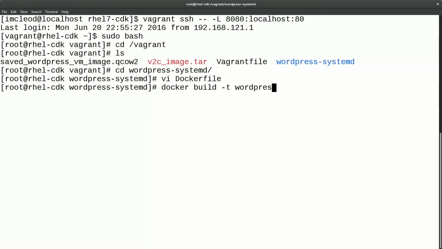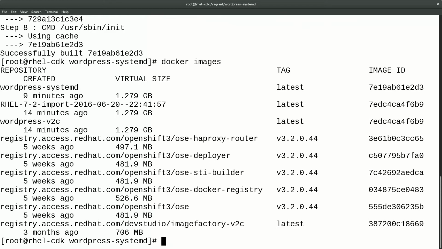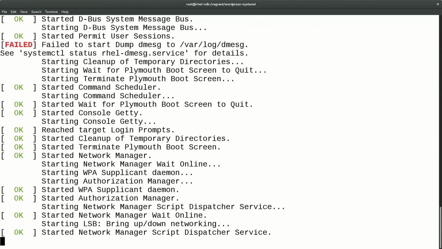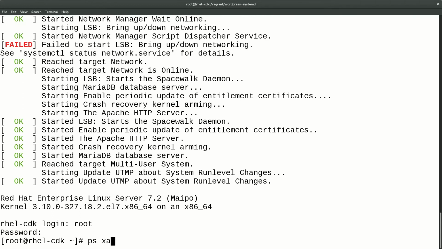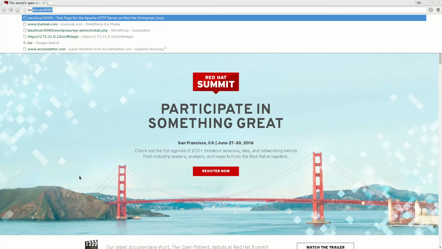Now let's build and launch our systemd container. We'll launch the container using the atomic run command. This uses information in the run label shown earlier. We've left the console services on so we can actually see systemd starting, and we can log in to see MySQL and HTTPD running. And from a web browser, we can see that WordPress is functioning inside of the running container.